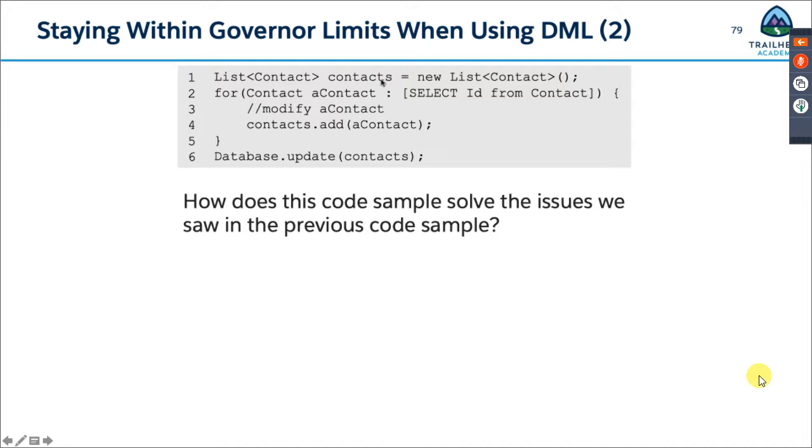List of contacts, it's a new list. Then you're going to create a for loop. You're going to loop through them, and you're going to look for IDs from contacts, and you're going to bring those 3,000 contacts one at a time. You modify, you add that contact here. You modify, you add that contact. So this list now has 3,000 different contacts, and you perform one DML operation, and you are good. So you've only done one DML, and that's good.